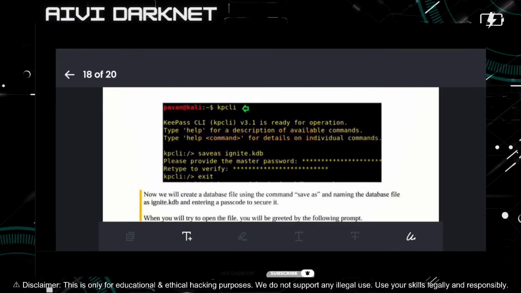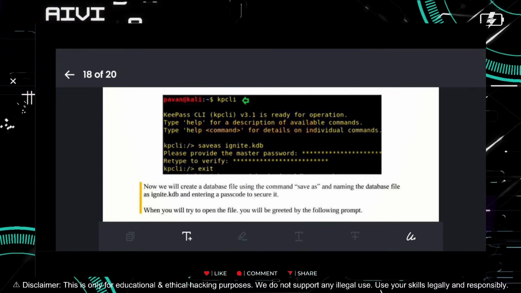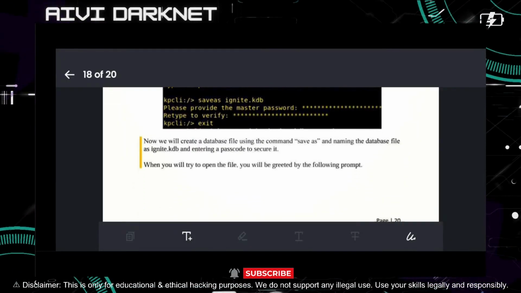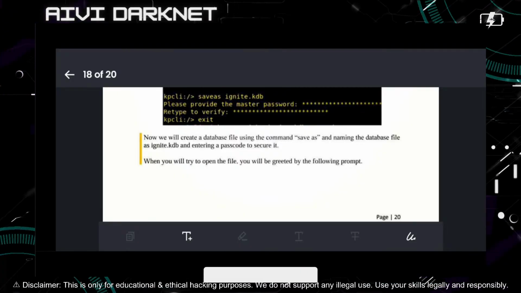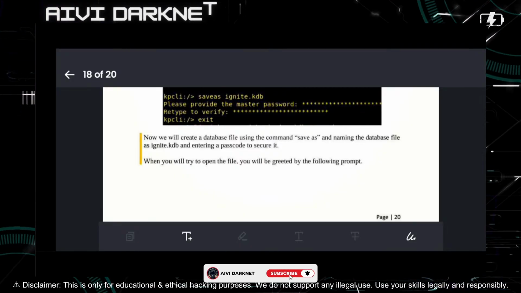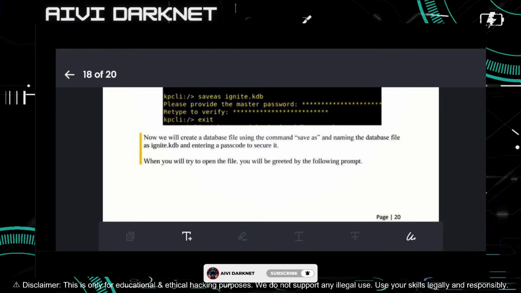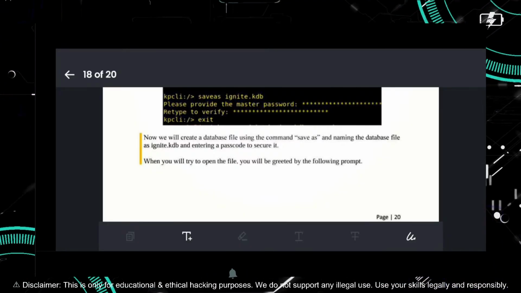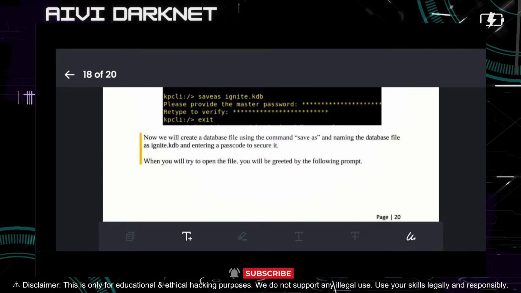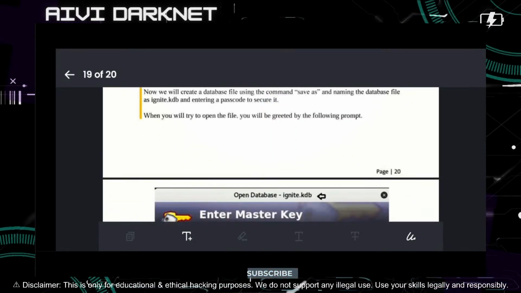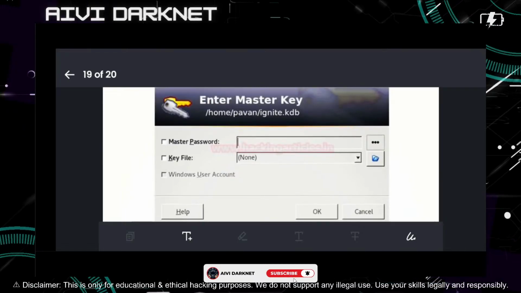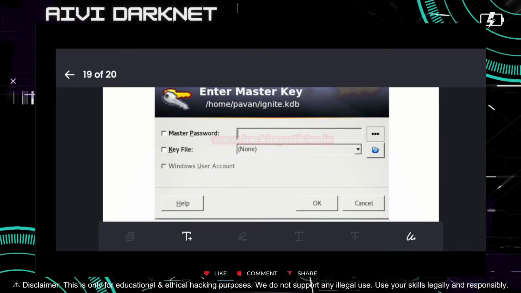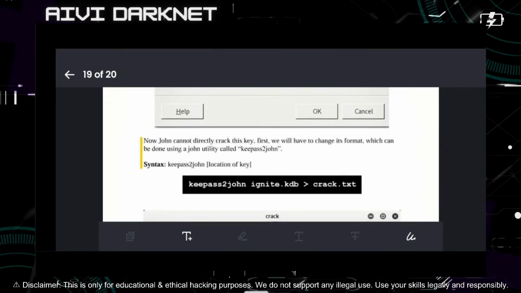Now we will create a database file using the command save as, naming the database file ignite.kdb and entering a passcode to secure it. After creating this file, we will use the database file with the command save as, and then name the file ignite.kdb and enter a passcode to secure it. When you try to open the file, you will be greeted by the following prompt. As you can see in the display, this is the prompt of the ignite.kdb file.